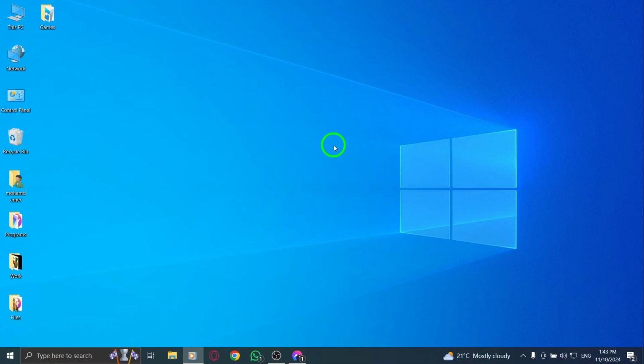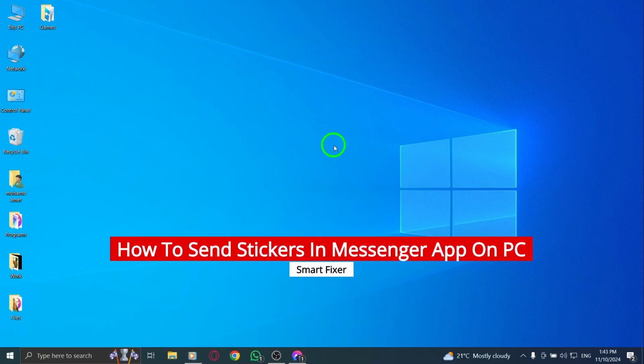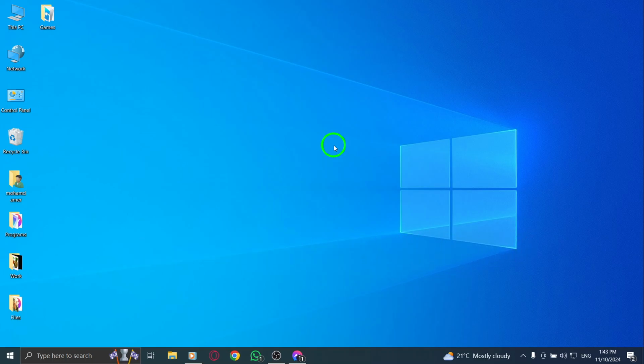Welcome! In today's video, we're going to walk you through the simple steps to send stickers in the Messenger app on your PC. Stickers are a fun way to express yourself and add some personality to your messages.